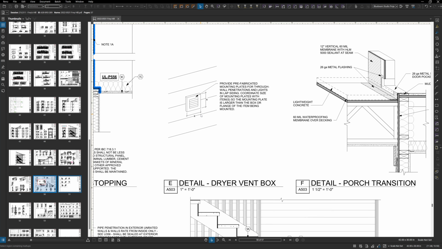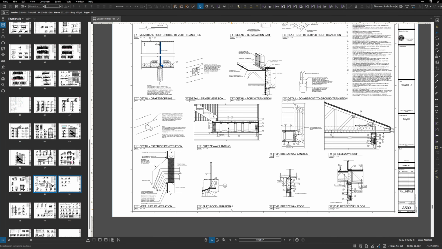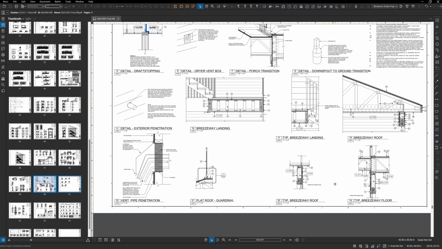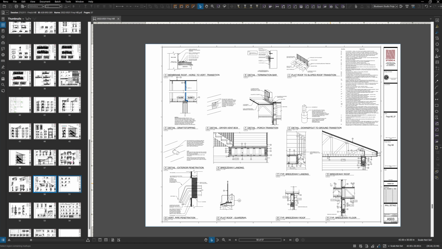It's lights, it's dryer vents, it's fresh air intakes, anything could provide. It's really a mounting plate detail. That's sort of mislabeled. Guardrail detail. These breezeway details should probably be potentially on a different page, but it's alright.